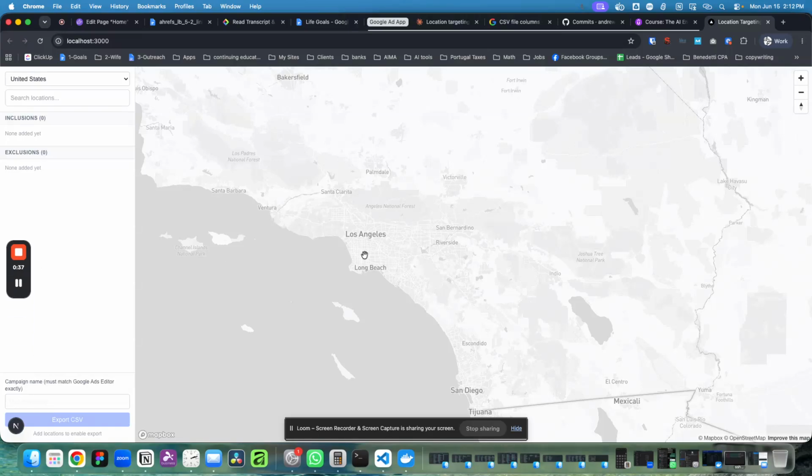So let's say you wanted to target like Los Angeles County. Now, if you go onto YouTube and you look at how the experts do it, what they do is instead of targeting Los Angeles County, they'll target all of the zip codes in there so that they can get more granular as to where their traffic's coming from.